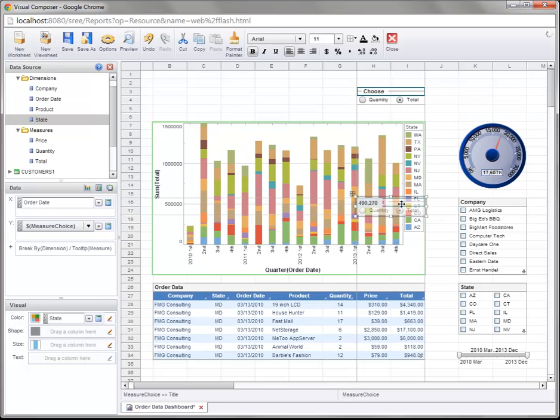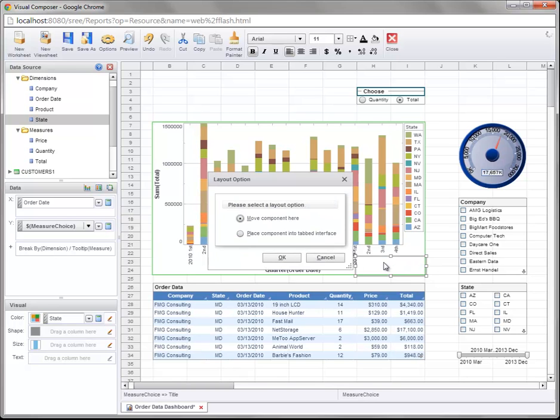So click on the radio button and drag it down into a location towards the bottom right of the chart and drop it there. And when you do that, you'll get a prompt that asks you to select one of the following options, either move the component here or place the component into a tabbed interface. Well, the second option, placing the component into a tabbed interface, will essentially create a set of tabs.